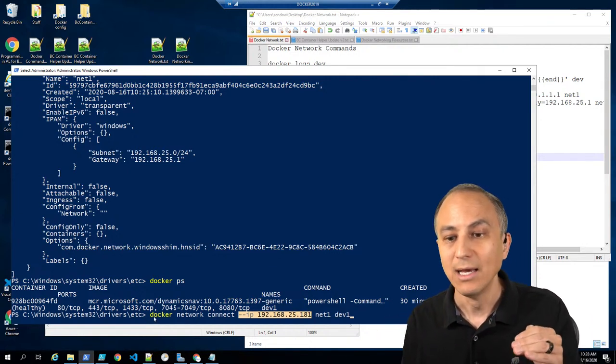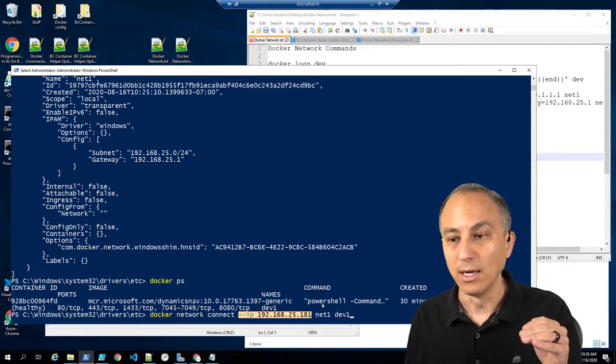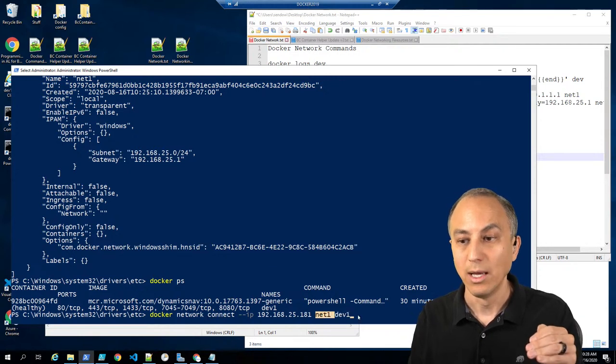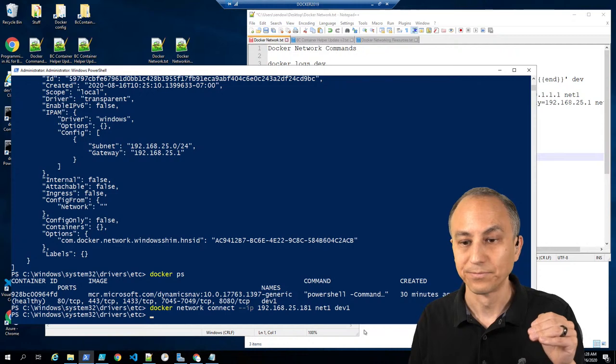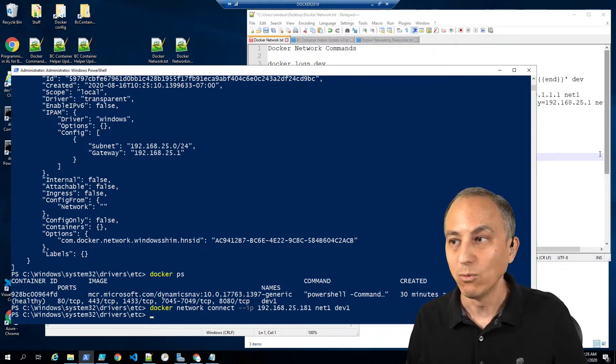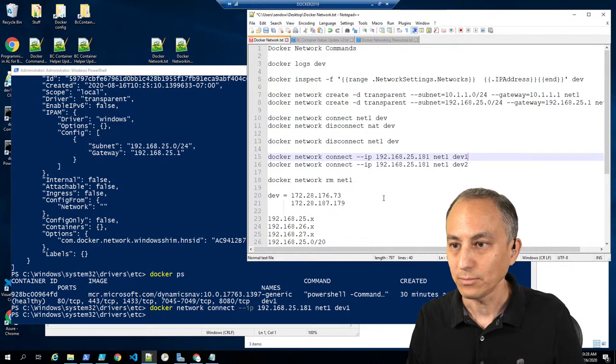So I'm saying, hey, Docker container dev1, I want you to connect to this Docker network called NET1. And let's give that a try. That went pretty quickly. Now, let's see what happens. Where's the command?